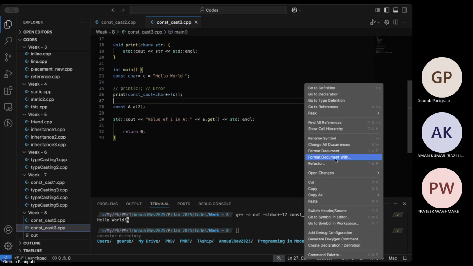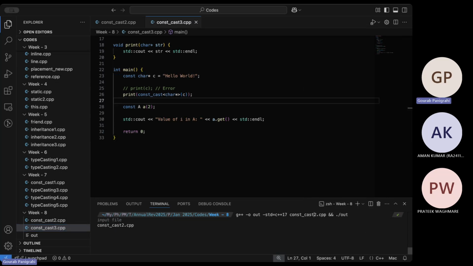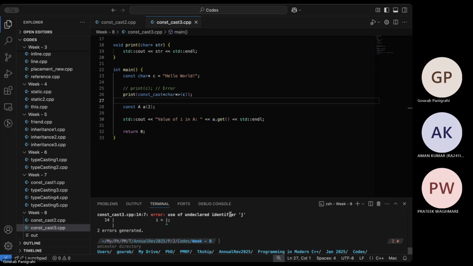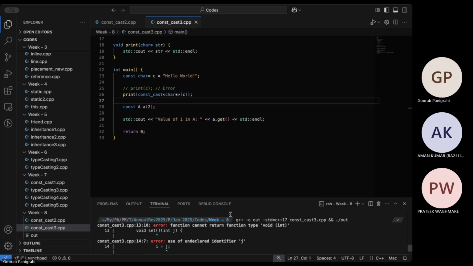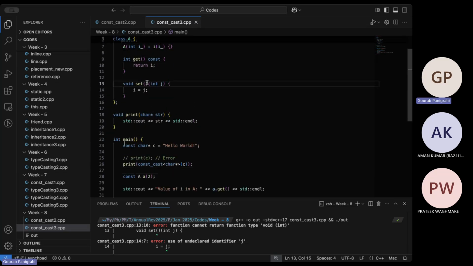Now let's run the code. Okay. Yeah, that is the problem. So the set function, did I not take? Oh, my bad, my bad. Sorry for that. Yeah, right.